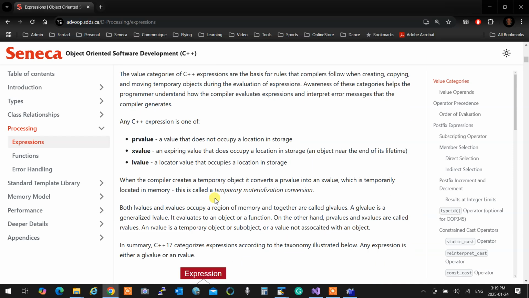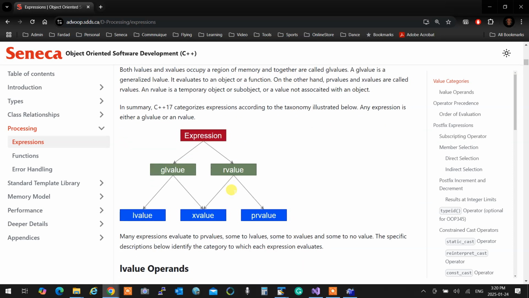We talked about L values and R values when talking about expressions. We said an L value is something that stands at left, and an R value is what stands at right. That was kind of a cheesy way of explaining what they are. In reality, expressions are as follows: you have GL values, generalized left values, and then you have R values. These are the two main categories.